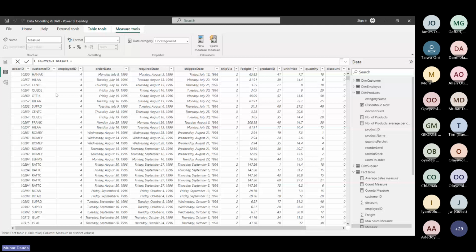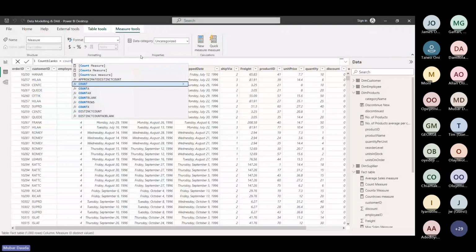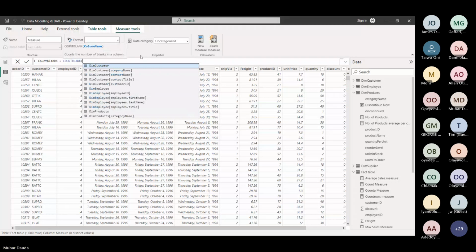And the last one that we do, don't forget what this counter does. Counter counts both the number of rows that contain text and number in the column, but it doesn't count blanks. So for you to count blanks, you say, you know what? Count blank for me. You have the count blank function, so count blanks equal to count blanks of customer ID. Fact table customer ID. And click on enter.